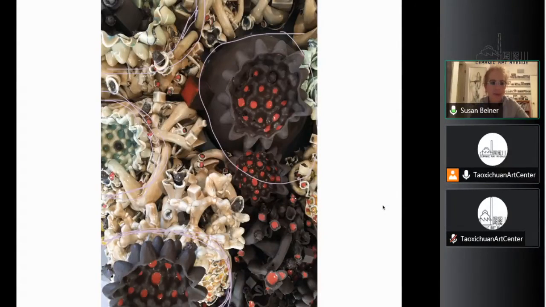So this is the same form, but a variation of the section. Again, I cut off the top and use the internal space.